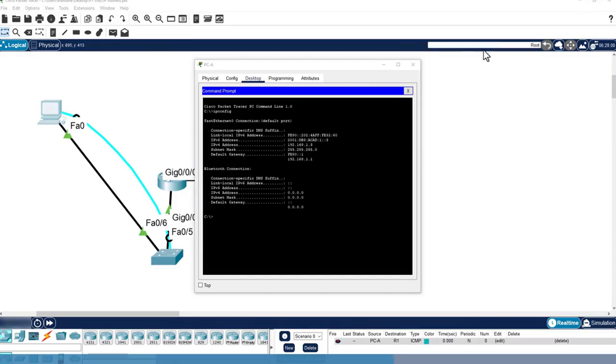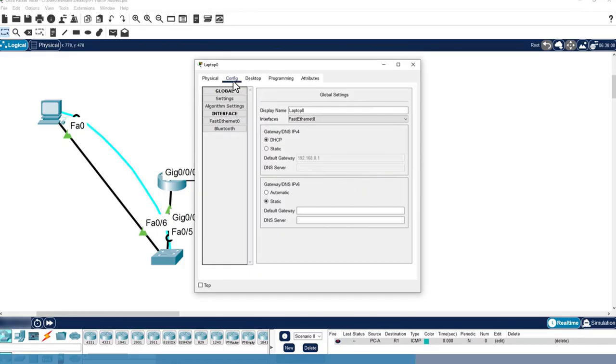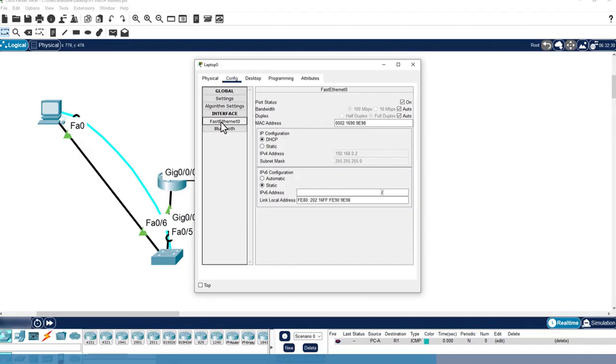Now let's take a look at the IP addressing on the laptop. If I click on the laptop and I'm on the Config tab and I go to Fast Ethernet 0, you'll notice that I see the address, but it's grayed out. This is because through something called Dynamic Host Configuration Protocol, this laptop has made a request to a DHCP server to be assigned an address.